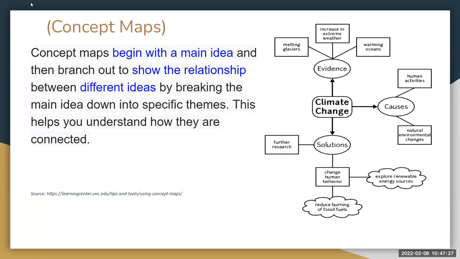I have also shown one example in my slide: if we are going to teach our students about climatic changes, we can better explain to them the causes of climatic changes and how we can solve the problem of climatic change.